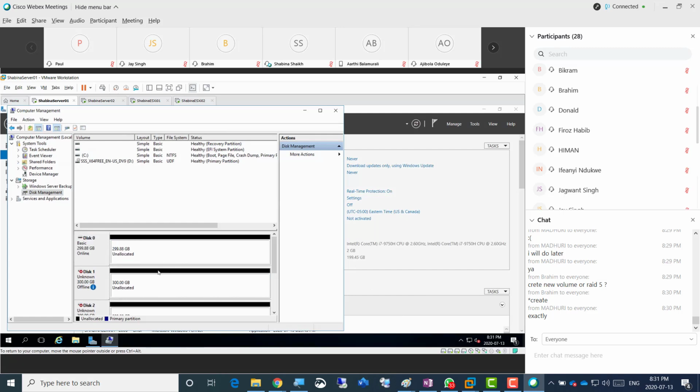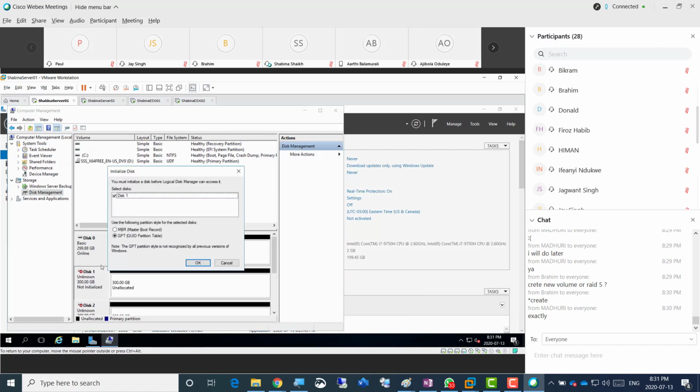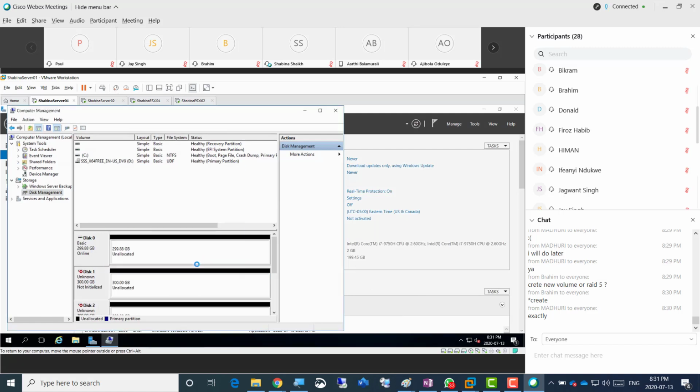So now right click on this. No, 0. Why is it 0? Whoa, okay. 0 should not be like this. That's not good. Okay, initialize. Okay, so disk 1. Yeah, let's not touch disk 0. Disk 0 has your operating system. I don't know why it's even showing like that.